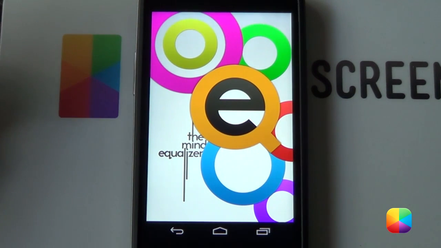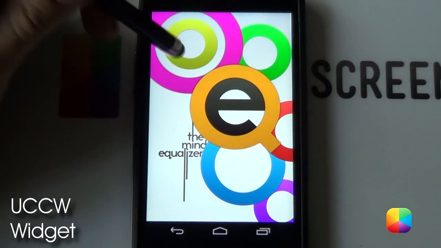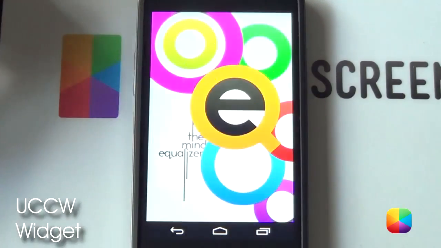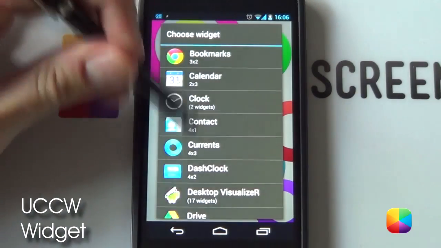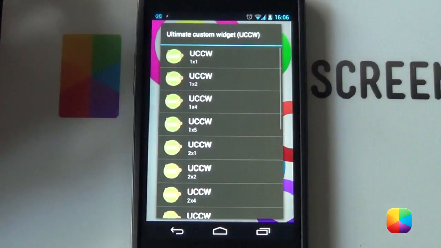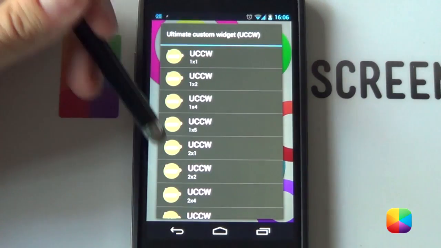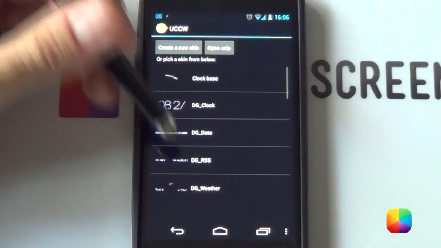Next we'll be moving on to the UICW skins. Now these UICW skins are really easy to add. You just want to hold down on the home screen, select your widgets, and then scroll to probably the best app you'll ever use, UICW. Next we start off with a clock, so we'll just go 2x2, does not really matter.